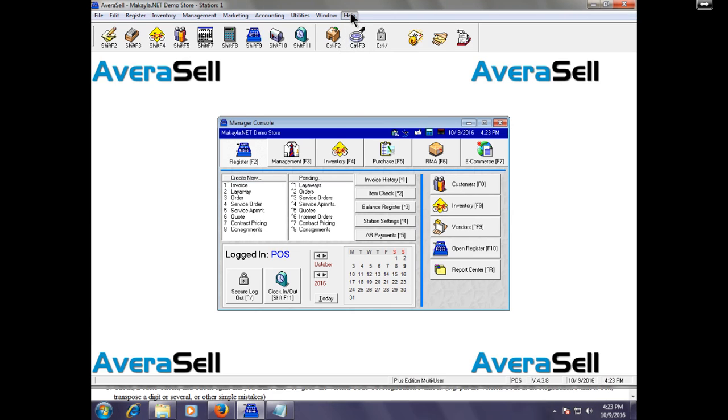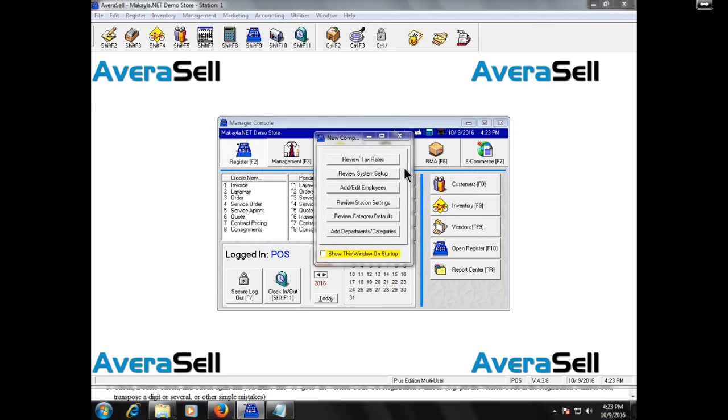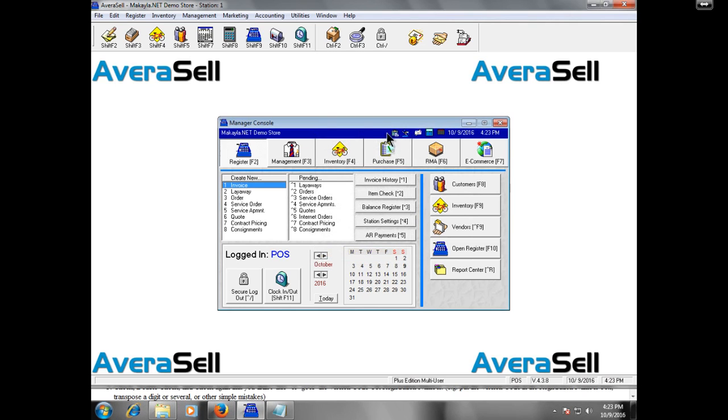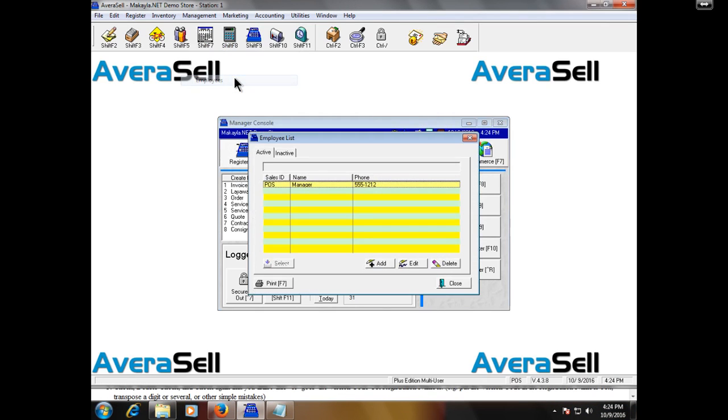So, you can either under new company setup choose add or edit employees right there, or go to, I believe it's also here under management. Don't quote me on that. No, it's not here under management. Okay, boy, am I glad I said don't quote me on that. But if you go here to management at the top and choose employees, you get right where you need to be.